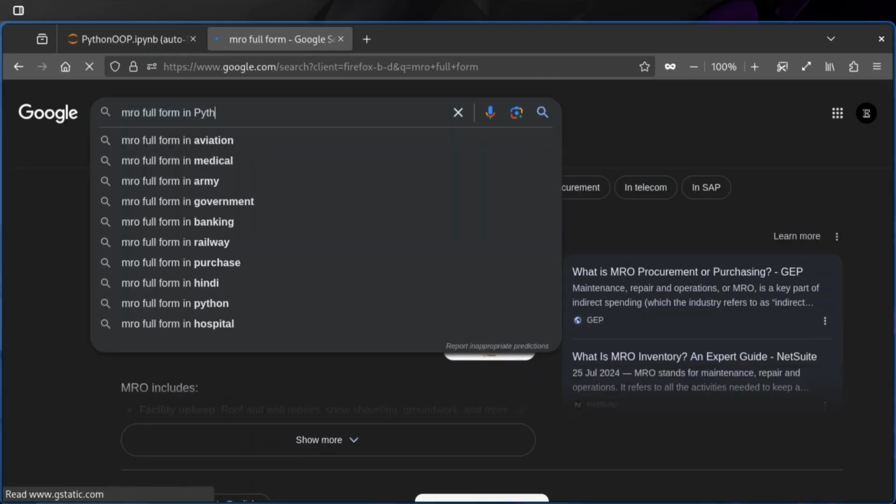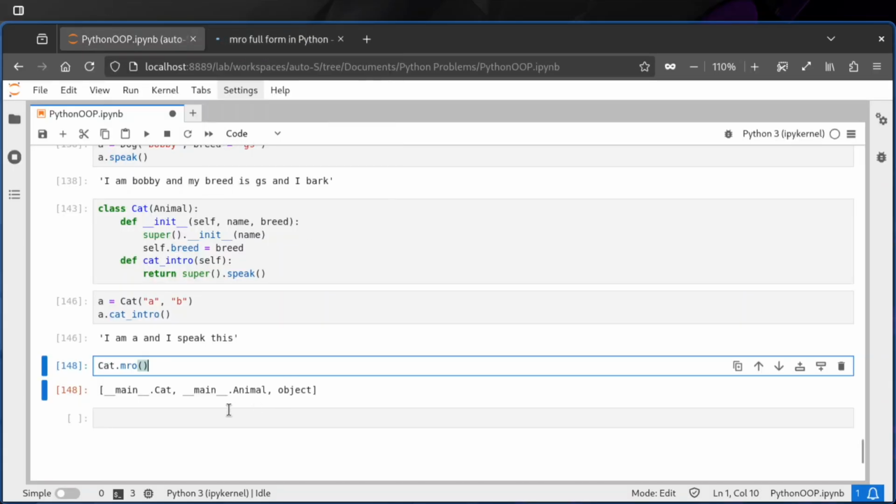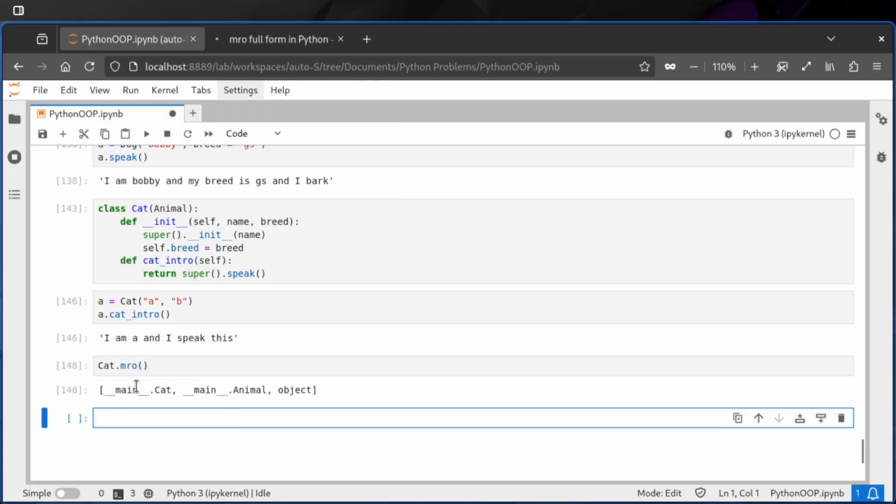MRO full form in Python. It's called method resolution order. What this does is it goes from this class to this class to this class. It looks for the parent class, then its parent class, and then the other parent class. So if you have A, B and C, then it tries to go in the hierarchical order.